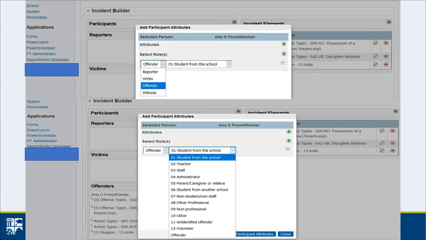However, you'll need to enter in other roles other than just offender. On the top part of the slide, you can see the different roles you can select: reporter, victim, offender, witness. And on the bottom half, you can see what we call the offender and victim types, or the participant attributes. So are they teacher, staff, administrator, and so forth. This is where I often see discrepancies in the data.